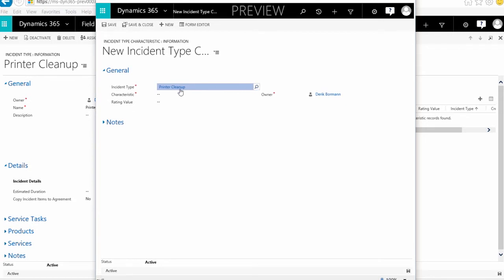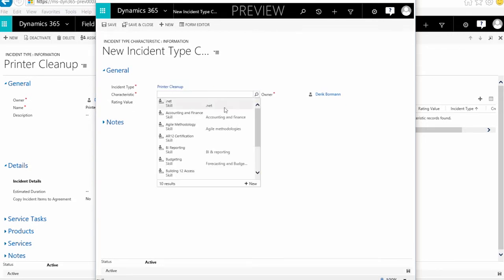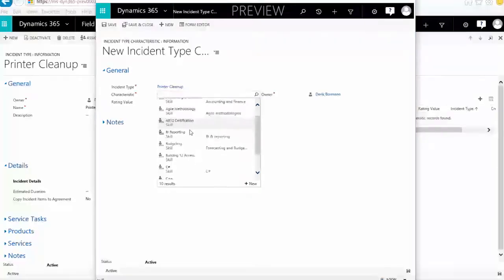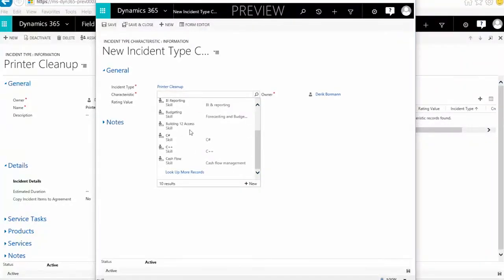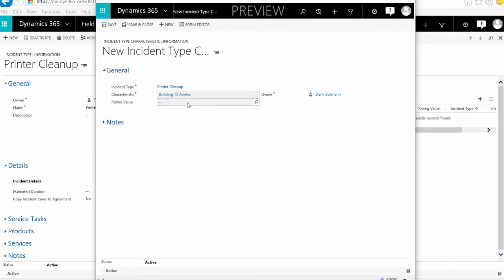So what is the incident type? It's for printer cleanup. What is the characteristic that they need to have? In this situation, I could define what specific type of characteristic they need to have. In this case, let's say they need to have building 12 access. And then this is also where I could define a rating value. Now in this case, I just really need them to have building 12 access.